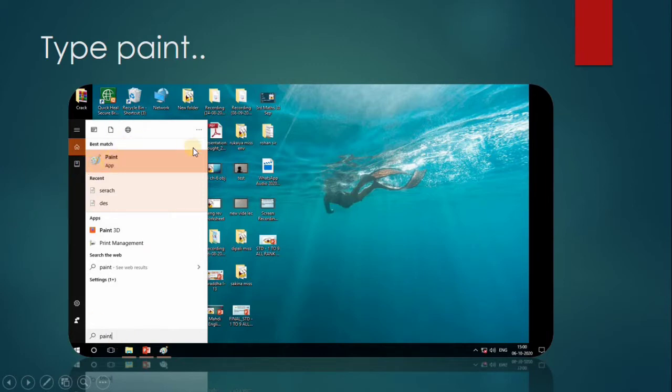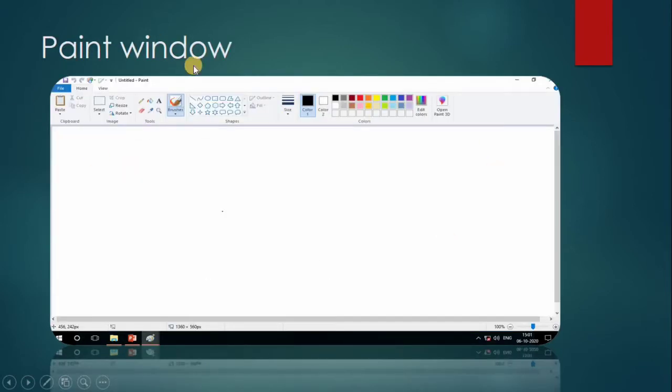So the paint program will appear at the top, the best match. And you can see here the color palette and the brush. It is the icon of the paint program. We have to just click on this paint icon and the paint window will open. You can see this paint window.